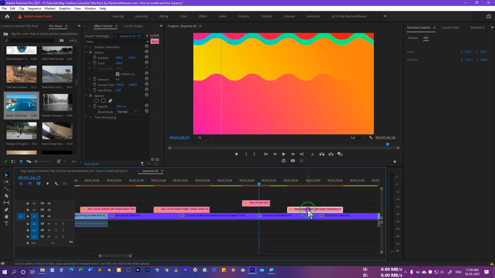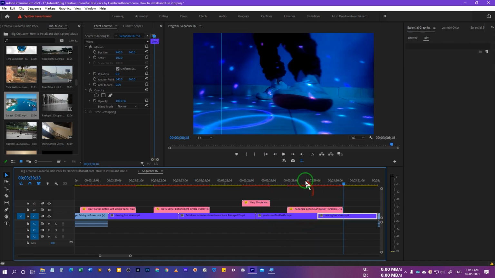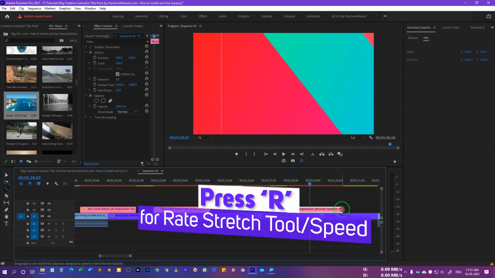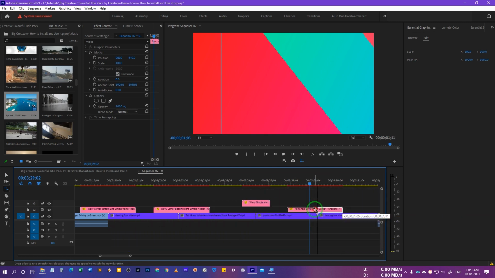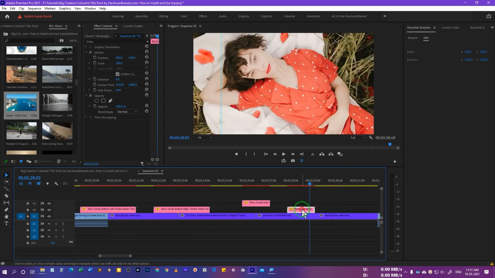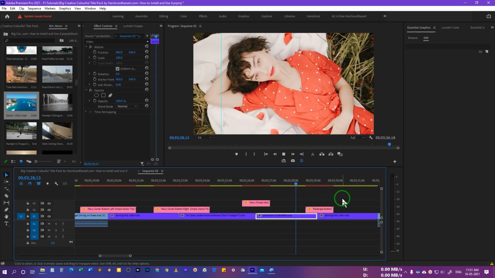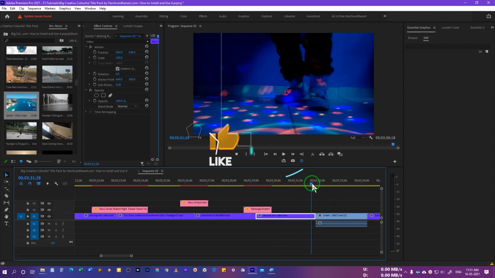and right click, scale to frame size, and let's play it. Boom, and you can see that the duration of this transition is a little longer, so let me just press R on my keyboard to select the rate stretch tool and make it something like this. And now let's reposition it to the middle of this cut, and now let's play it. And now boom, this works much faster.